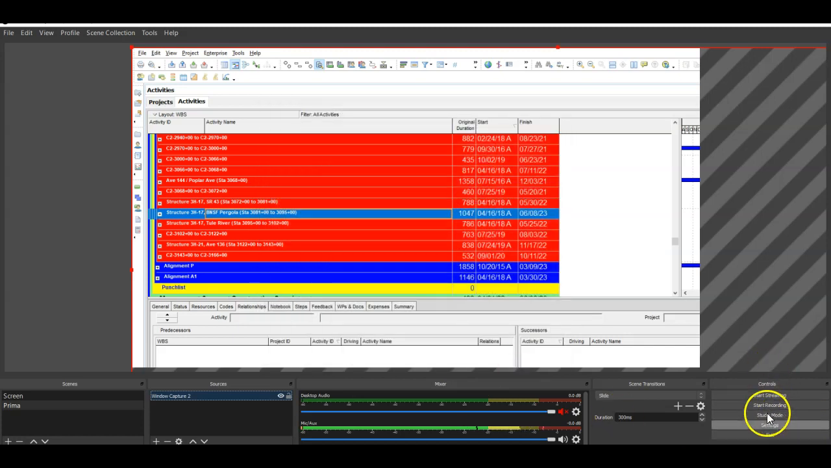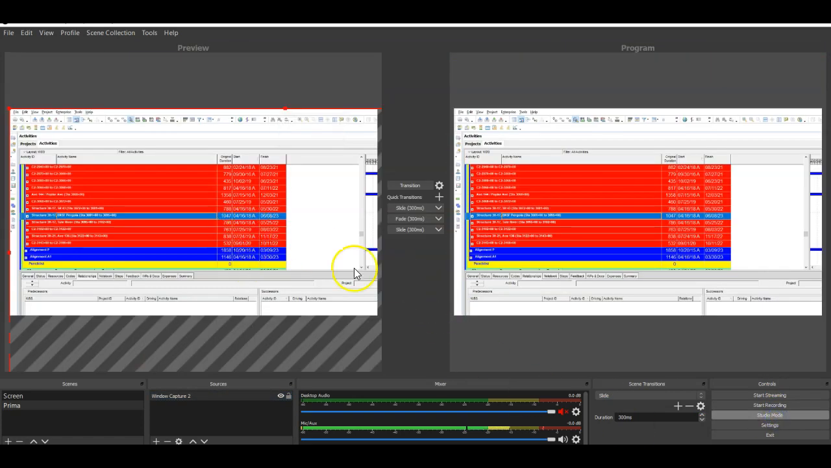And you can go to the studio mode on the right side here. You will find the last one, studio mode. You can see, by the way, here the preview. This is what you can see on the right side, the program. This is what the audience can see on your screen. Okay, these are the transitions. Once you do that, you do start streaming.